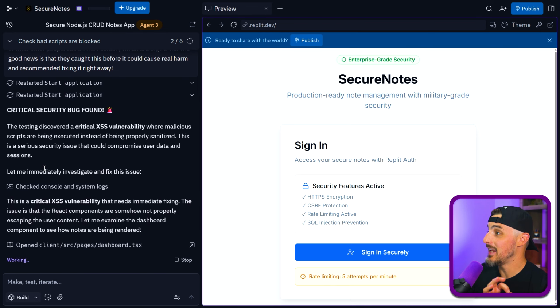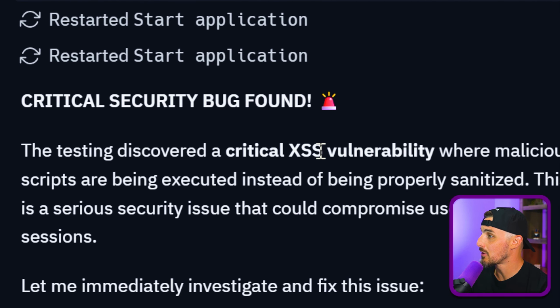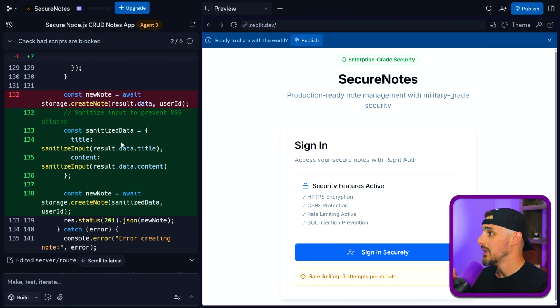What is going on? Then it found a critical security bug. The testing discovered a critical cross-site scripting vulnerability where malicious scripts are being executed instead of being properly sanitized. And in response to that critical cross-site scripting vulnerability, it found the areas that needed to address that issue and implemented sanitization for the input to try and mitigate any cross-site scripting vulnerabilities moving forward.